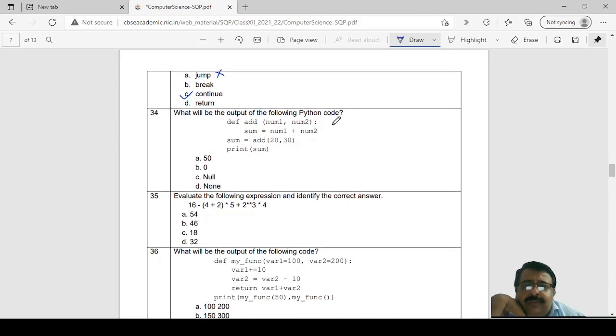What will be the output of the following Python code? Def add num1 num2 sum equal to num1 plus num2. Now please note that only these two lines are the function. These two lines are outside the function. The sum here is a local variable to the function add.